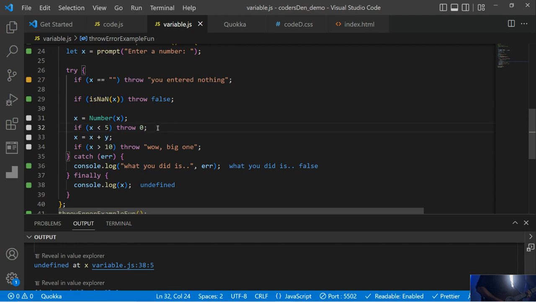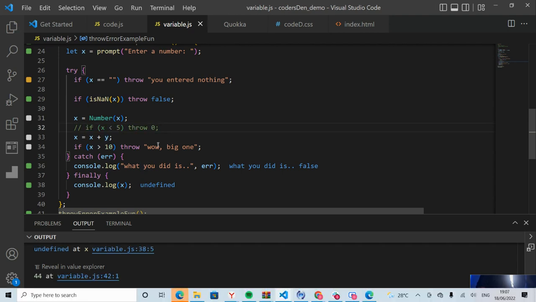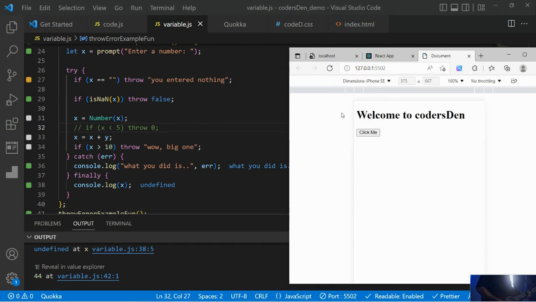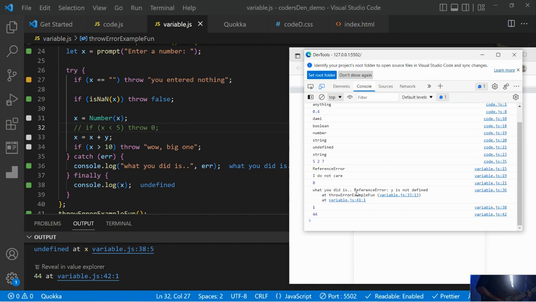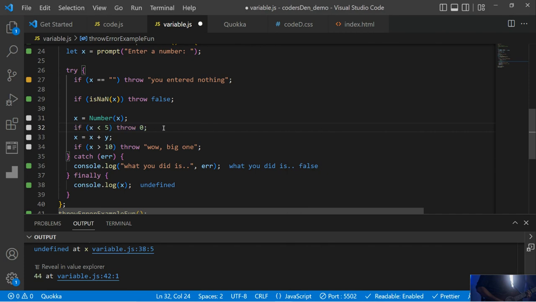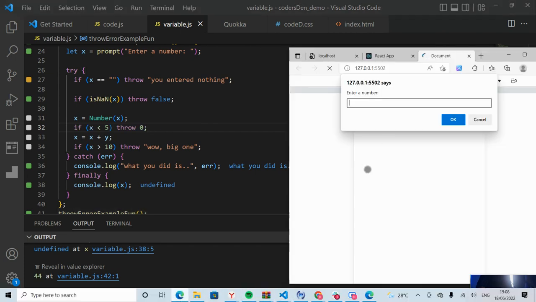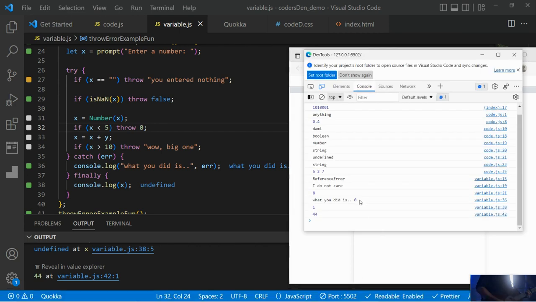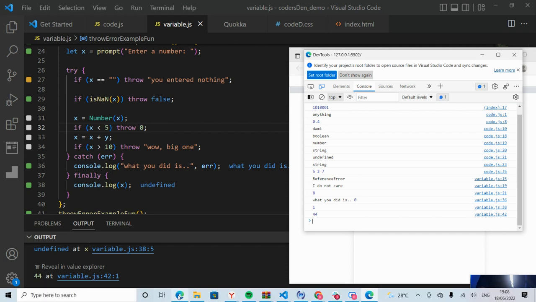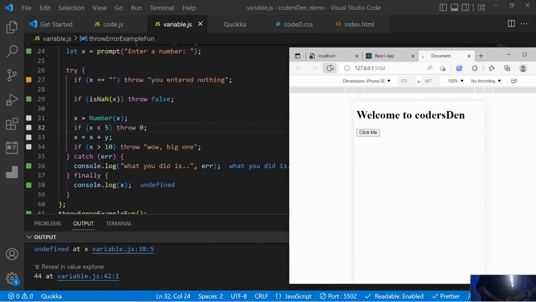If I uncomment this line and input a number, we are going to get an error. This is the normal JavaScript error, reference error: Y is not defined, and so on. But if I bring this line back to life, I will not get that error. It's going to throw me my custom error, the error that I customized and brought to life. Does everyone understand that?